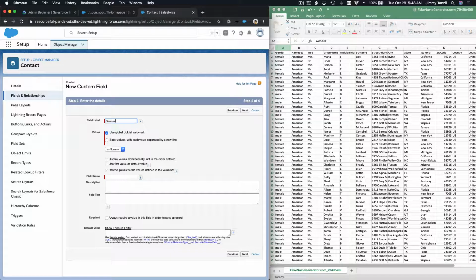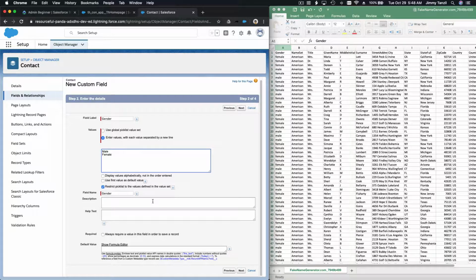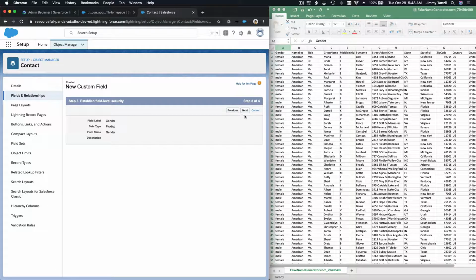And gender. Enter the values: male, female. And I'm just gonna leave everything blank, so we can speed up our process here.